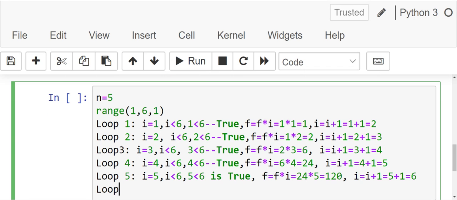Now loop 6. i is equal to 6. i less than 6. 6 less than 6 is false. This is a false statement. 6 is not less than 6. 6 is equal to 6. And hence our loop breaks. This is the functioning of our loop when we do a factorial.